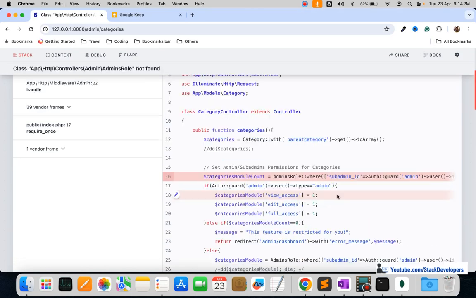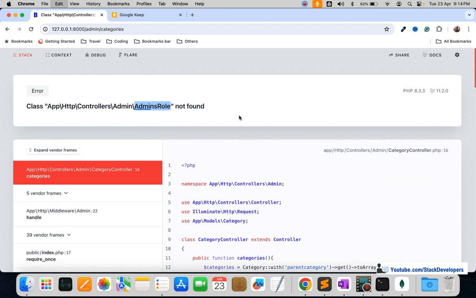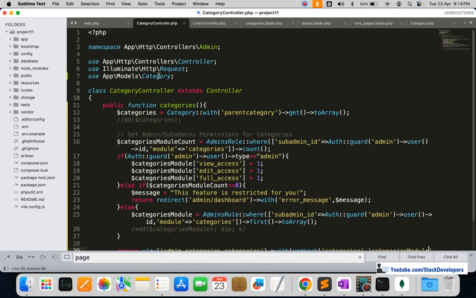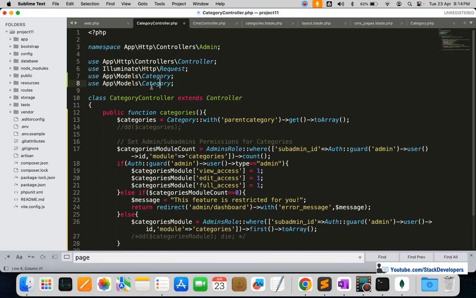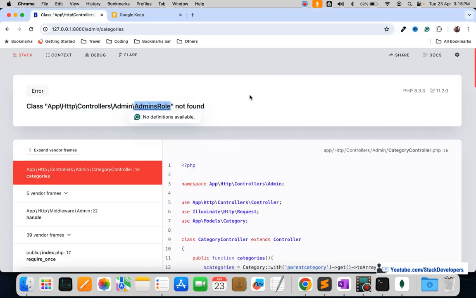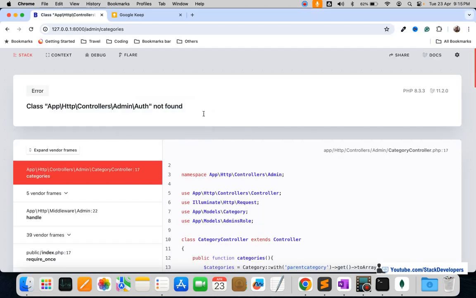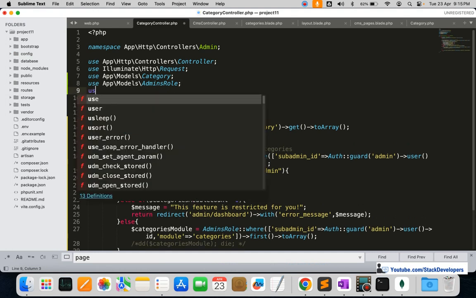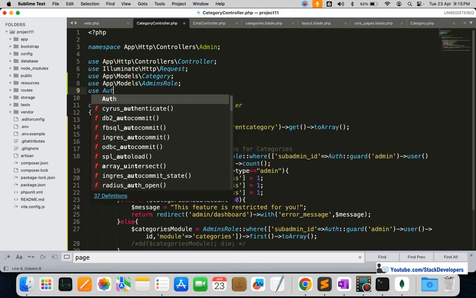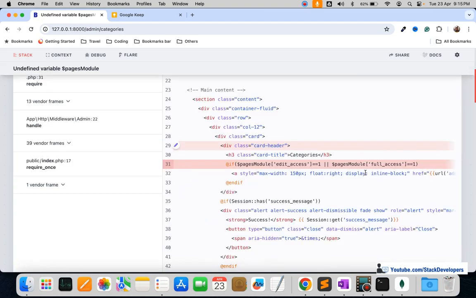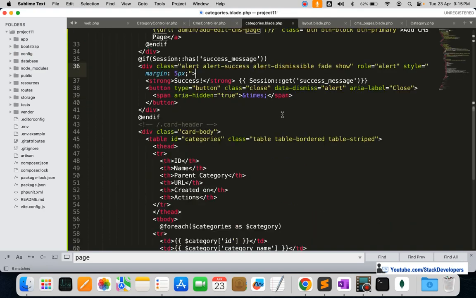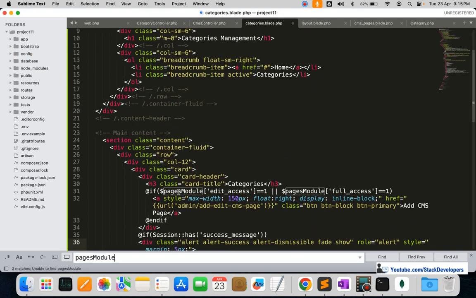I'm going to refresh now, and here okay, so admin's role, we are going to add this admin role at the top. So yeah, auth we are going to add now. This pages module we are going to replace with the categories module in categories. So I'm going to search for this pages module and replace it with the categories module.